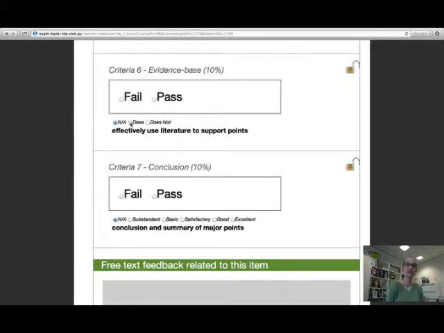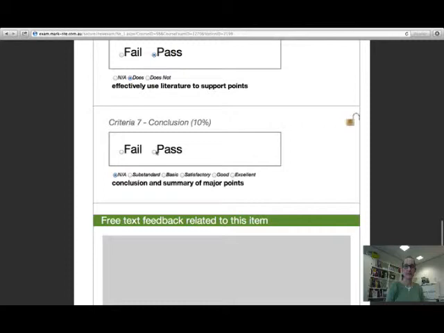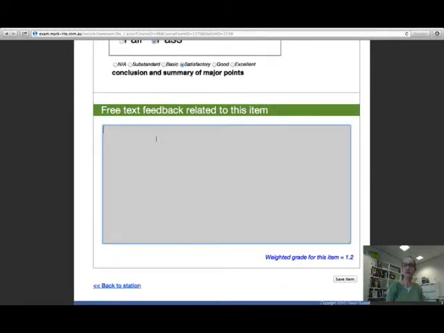Evidence base. Yes, did use an evidence base, that was good, and now I'll pass them on this because they had a satisfactory conclusion. So you can see you can use this kind of information here to determine whether they pass or fail. You can also write something in this now, in the free text feedback.